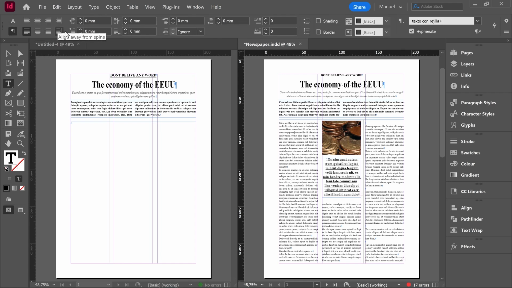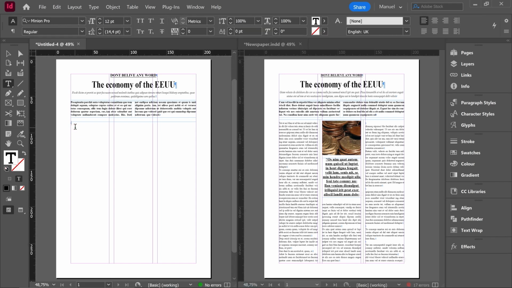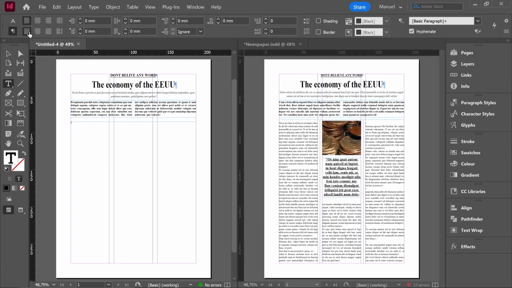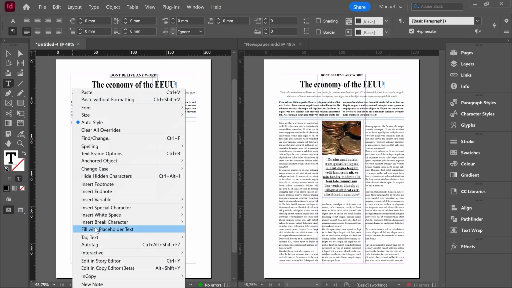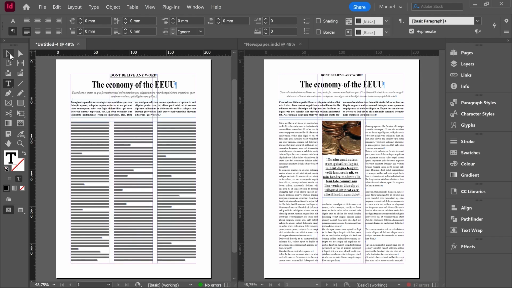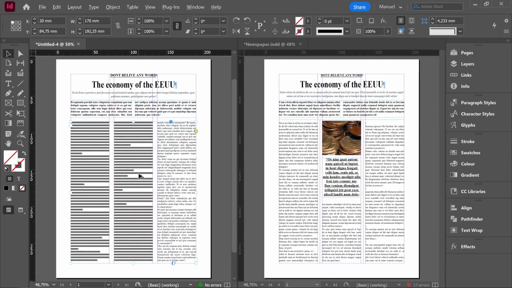Paragraph formatting controls: justify with the last line align left, and 000. OK, so I go to my document, Times New Roman, regular, 9, and out. Paragraph, justify with last line align left, and then right click, fill with placeholder text. Selection tool, and here we are.